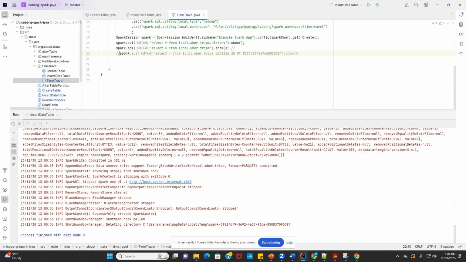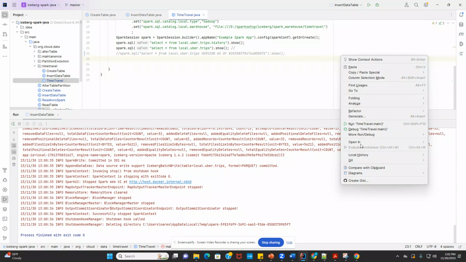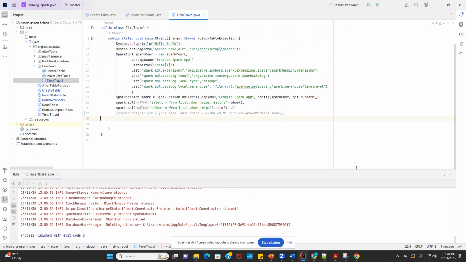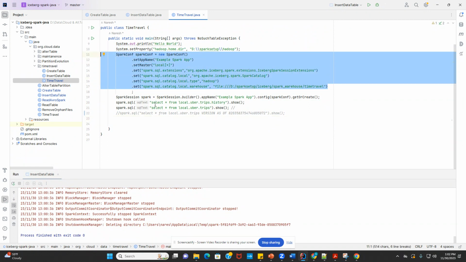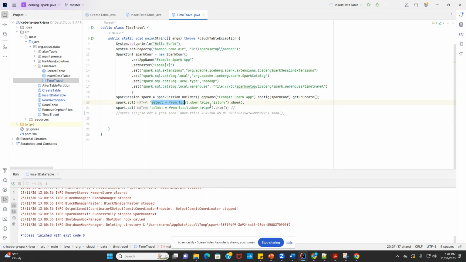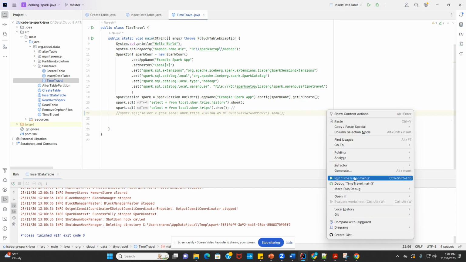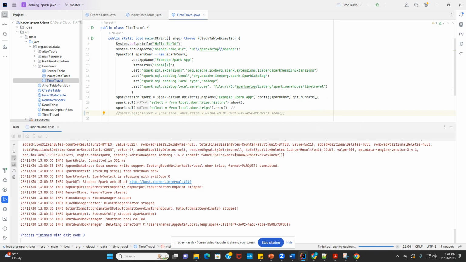So let me query the data. When querying the data, this is a standard Spark query. I'm querying a table called history: this is my table name, and then dot history. This is where all the snapshot information gets stored, so we can check the snapshots of this table, and this is the way I'm returning the table data. So let's run it and see what is there in that snapshot history table.